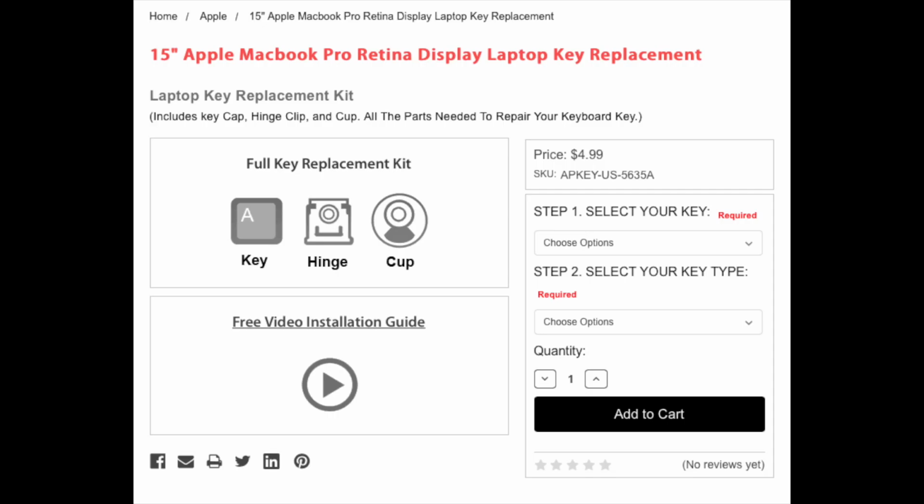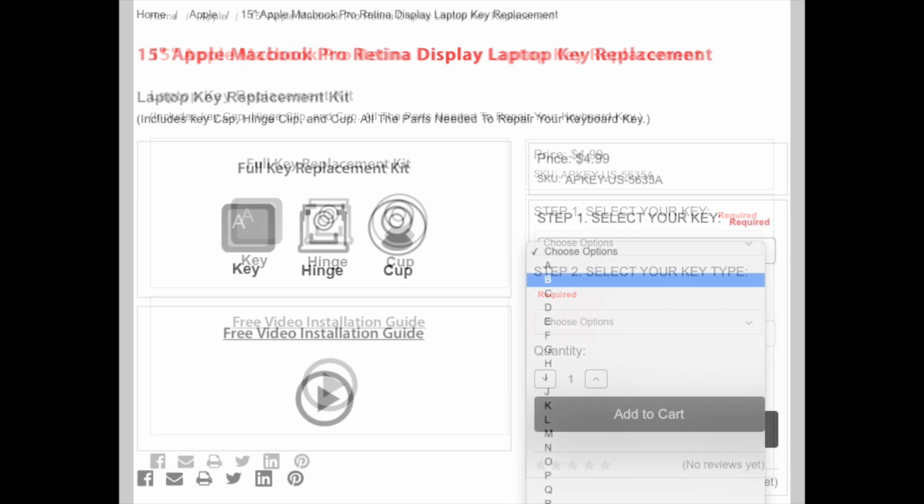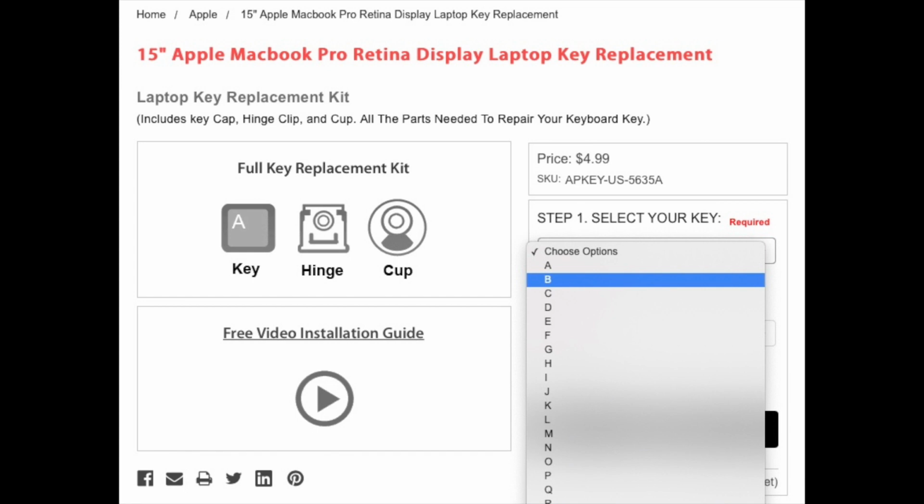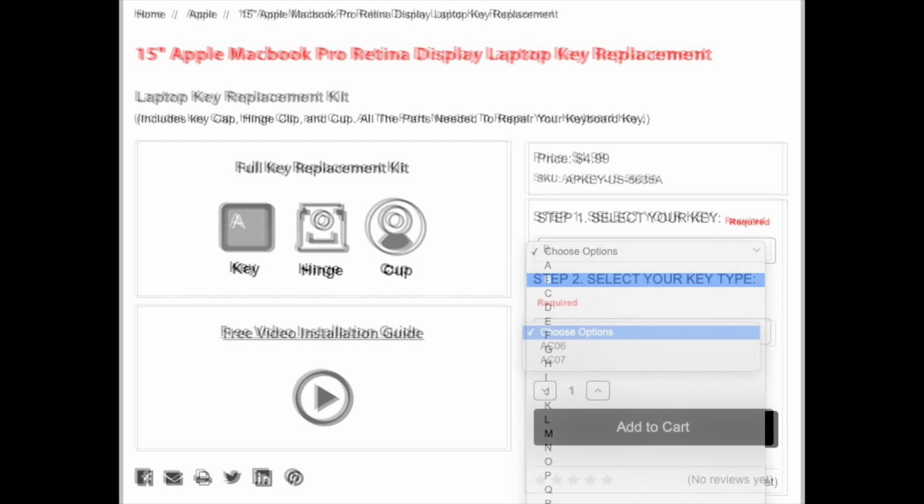In this video, we will explain how to order a laptop key. Once you find the model of the laptop key you are needing, in this example, we will use a 15-inch Apple MacBook Pro Retina display keyboard. Step 1 will be to select your key in the drop-down menu. In this example, we are going to choose the letter B.